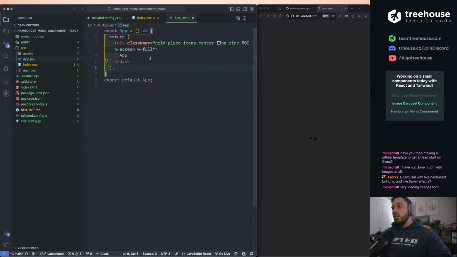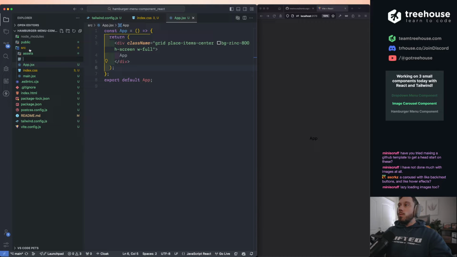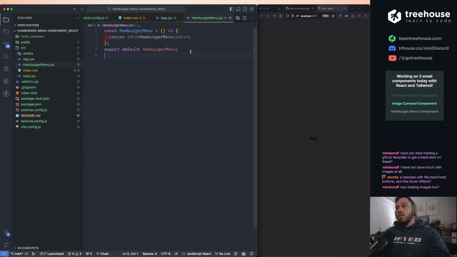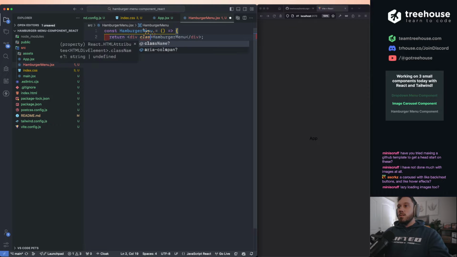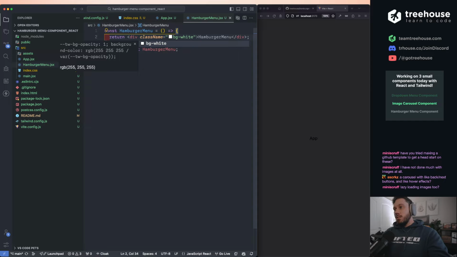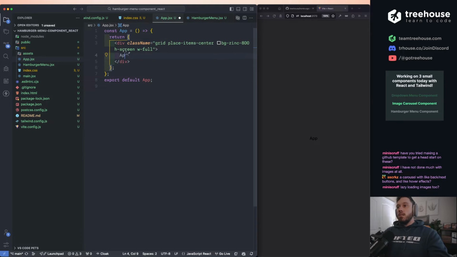Sweet. And we're going to have our hamburger menu as a component. We're going to kind of keep the same theme going with what we've been doing for everything else. HamburgerMenu.jsx. And this will just be the entire thing. So say class name, BG white, just so I can see it.